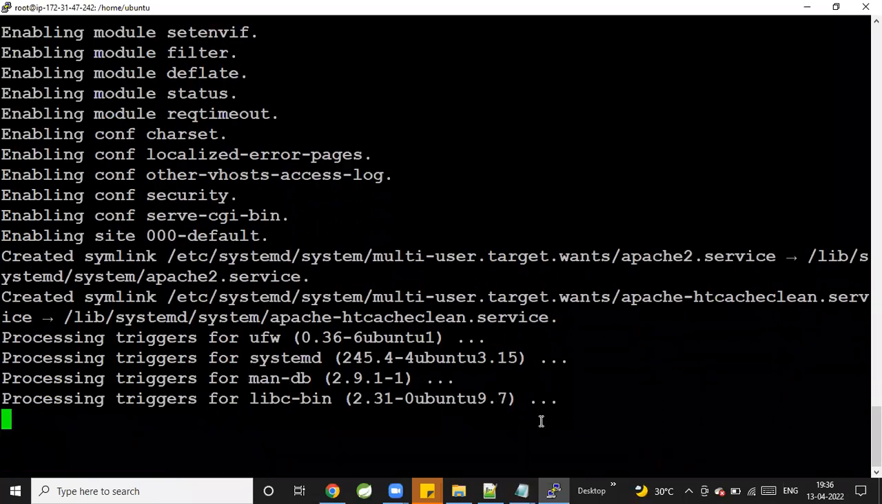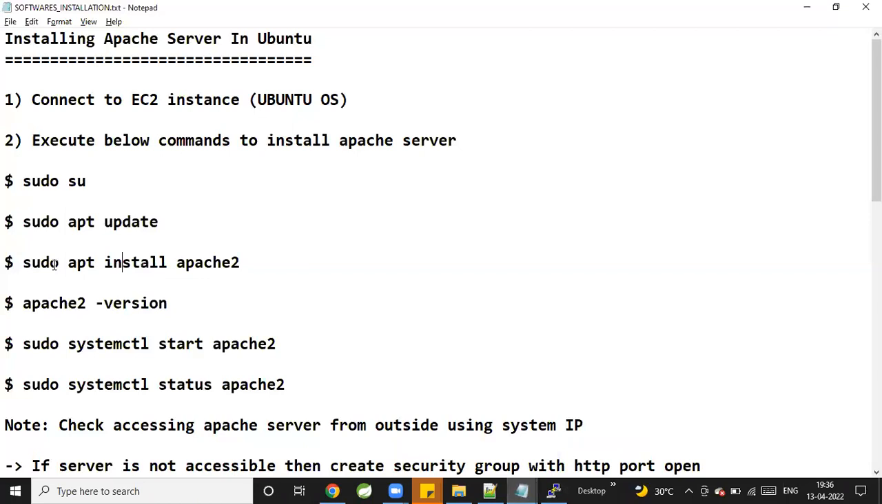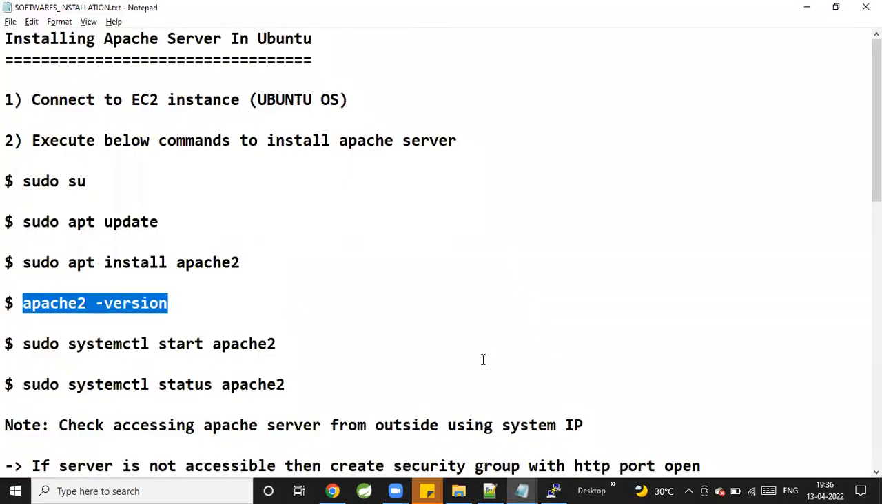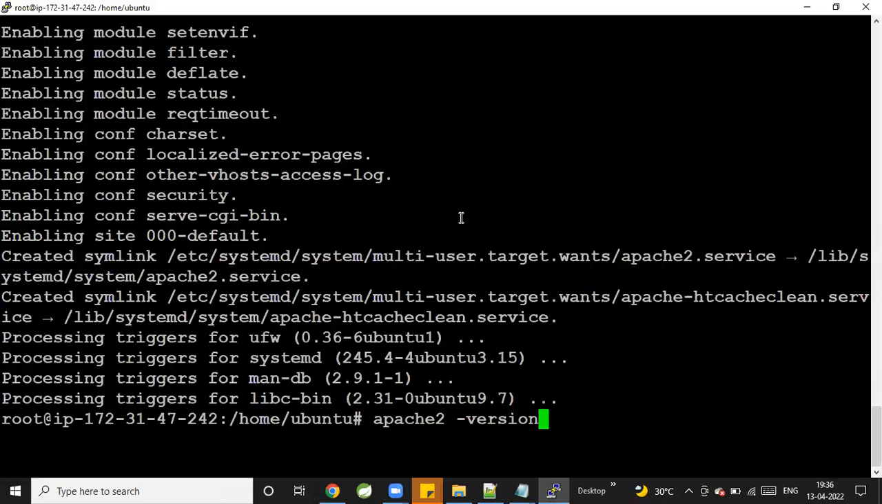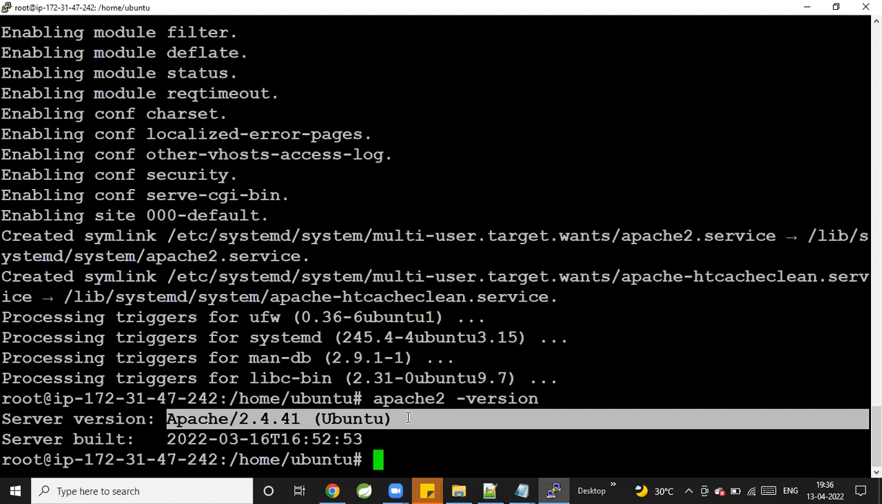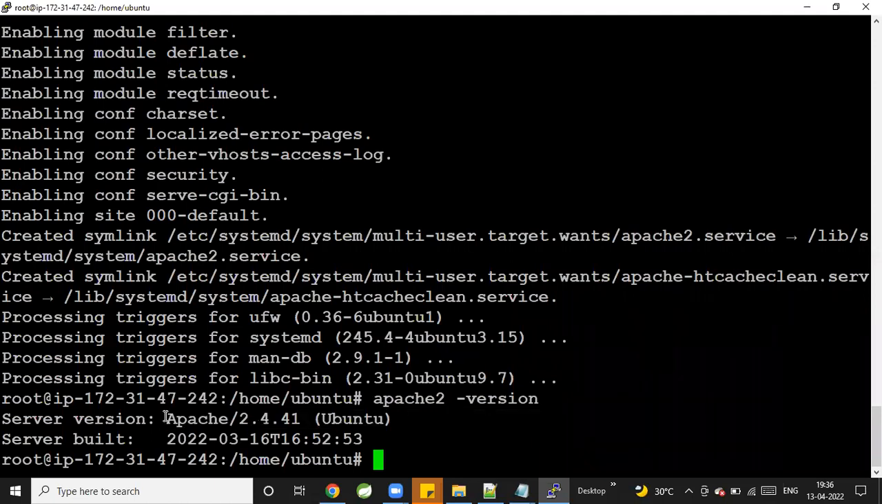By using which command am I installing Apache server? Sudo apt install apache2. Now it is installed. How to check the version of that Apache? apache2 space hyphen version. Now apache2 -version. Can you see which version of Apache is installed now? Can I say Apache 2.4 version is installed? Apache 2.4 version is installed.